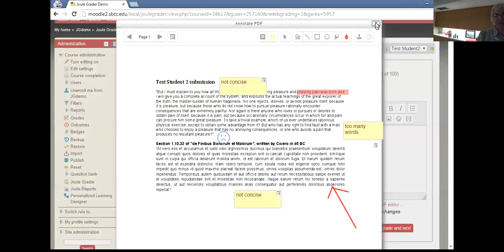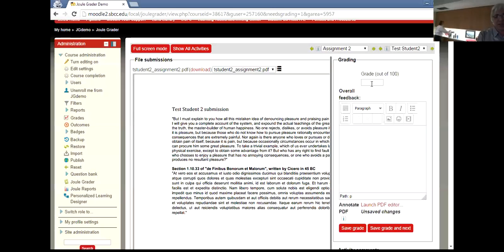So I can close this, right? And go ahead and enter a score in here if I want to do that. And when the student goes in, they'll be able to go in and see all the marks that I put in there. Okay, so that's an advantage of using it. There is a limit, that only works in the PDF. You can't do it on an image. So they have to upload a PDF.